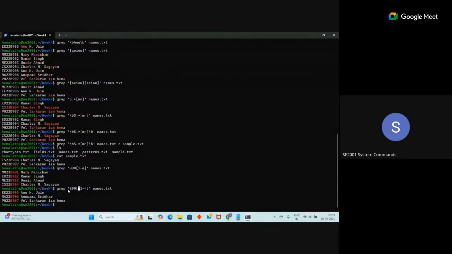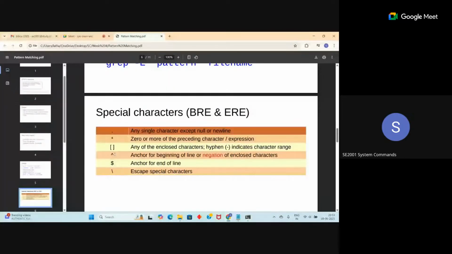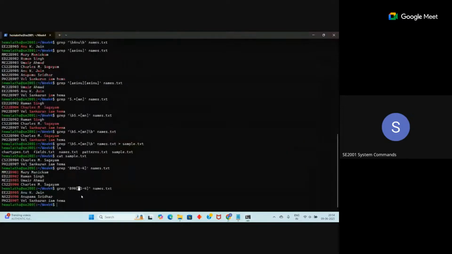If you use it before the square bracket here, then it will search the beginning of the line. So that is the meaning of this caret: anchor for the beginning of the line, or negation of enclosed characters. When you use it inside the enclosed characters, that is the square bracket, it works like a negation.